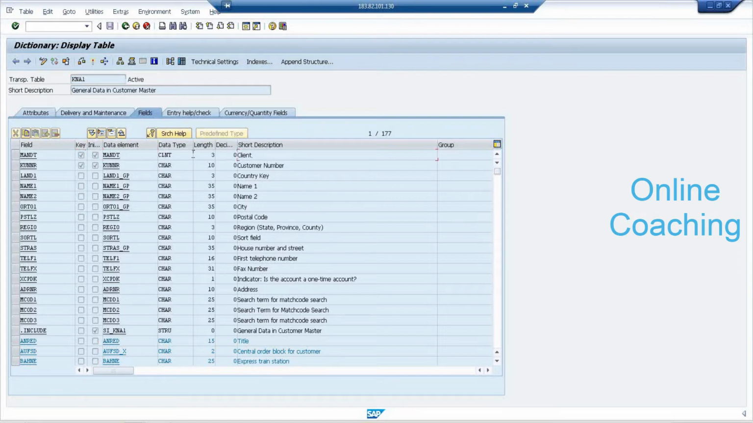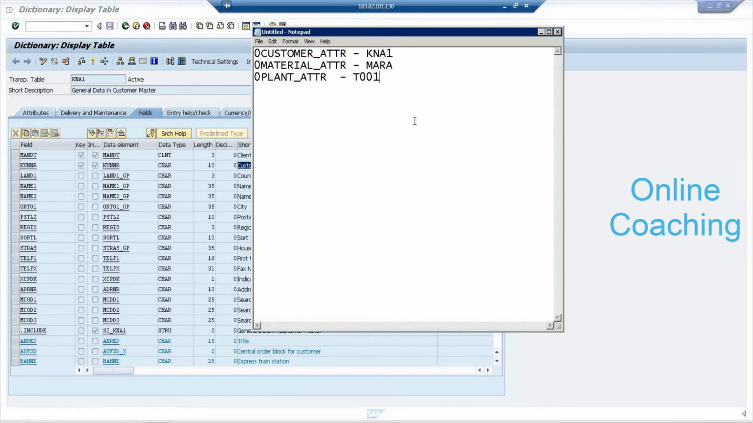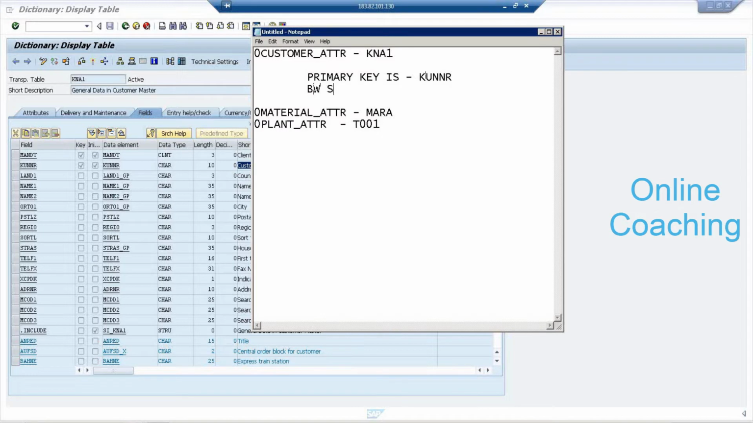Mandatory is client. Client is mandatory. Then what is the other key? KUNNR, K-U-N-N-R. What is KUNNR? Customer number. This is the primary key. What is the BW side for KNA1? The primary key is KUNNR.